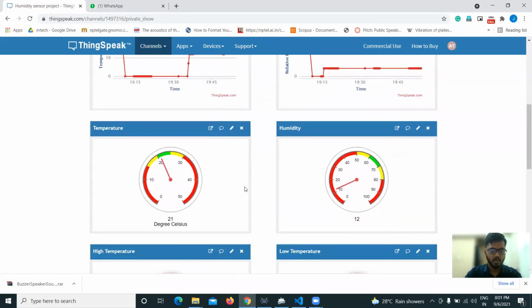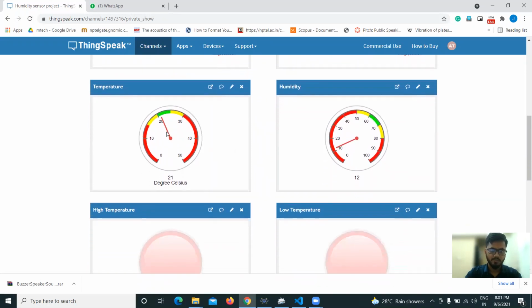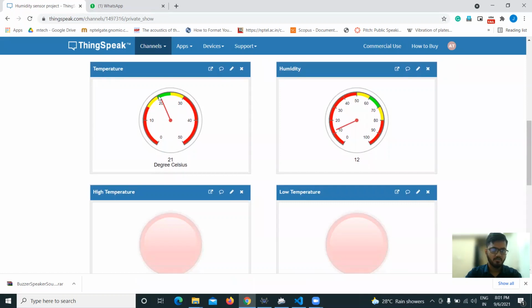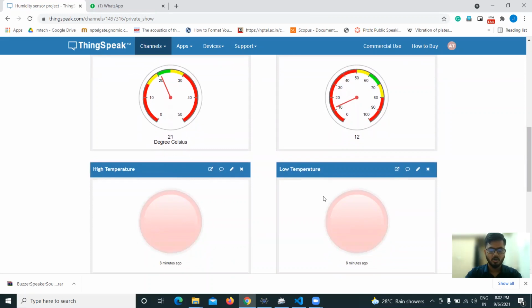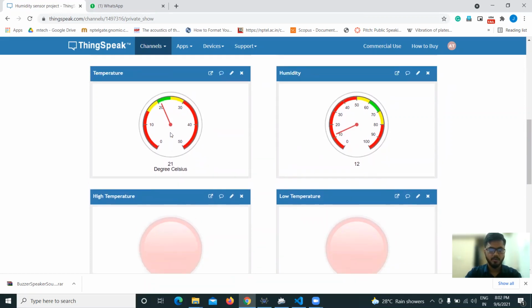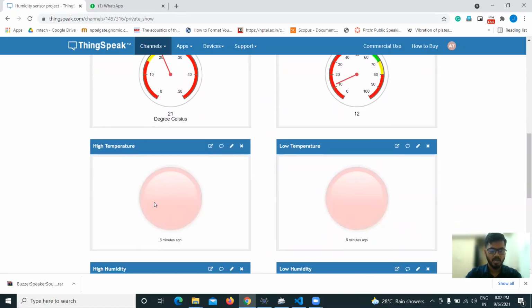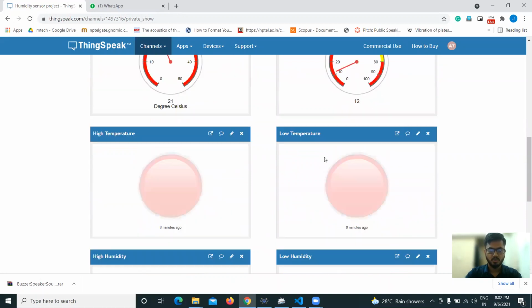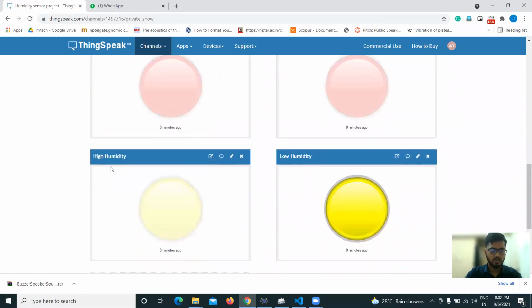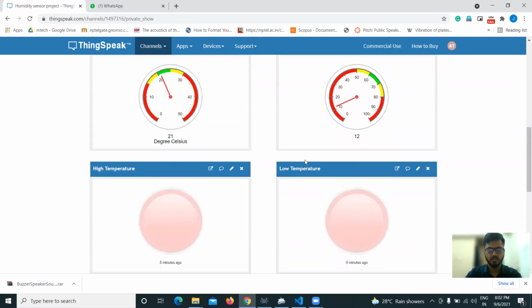This is the gauge wherein we can see from 20 to 25 is the green limit. If the temperature goes below 20 degrees Celsius, this low temperature lamp will glow. And if the temperature goes above 25 degrees Celsius, the high temperature lamp will glow. The same thing will happen for the humidity as well. We can see we have a lamp for high humidity and a lamp for low humidity.